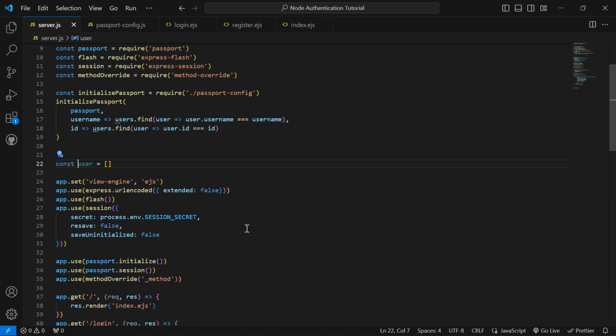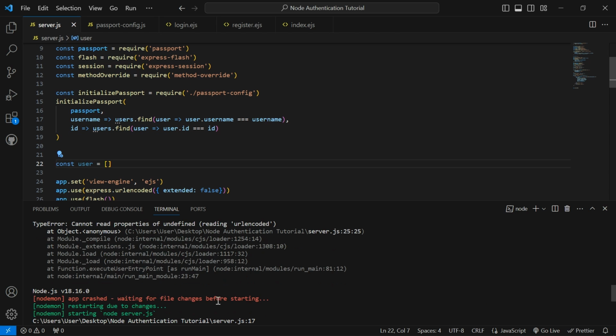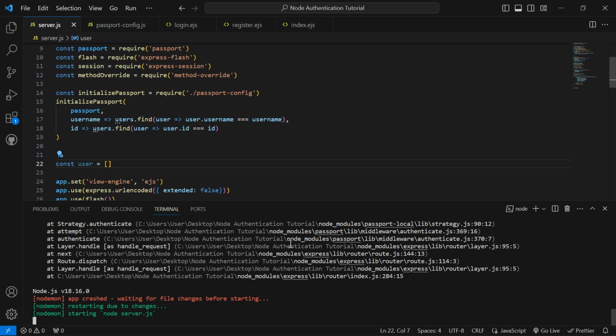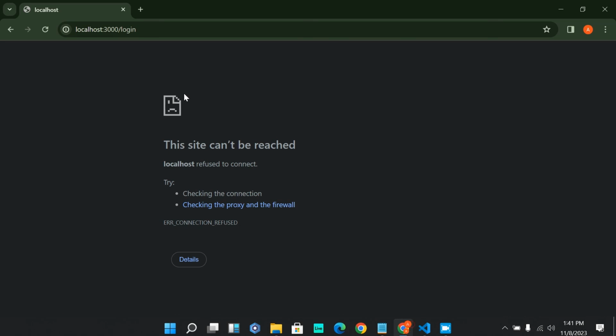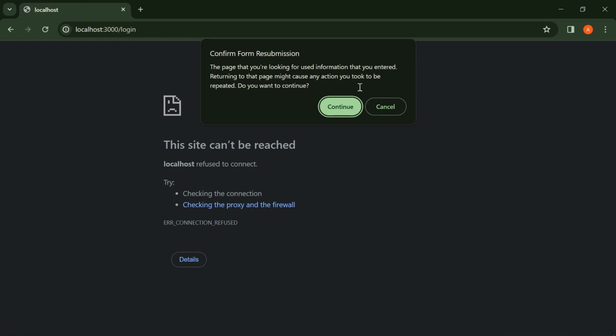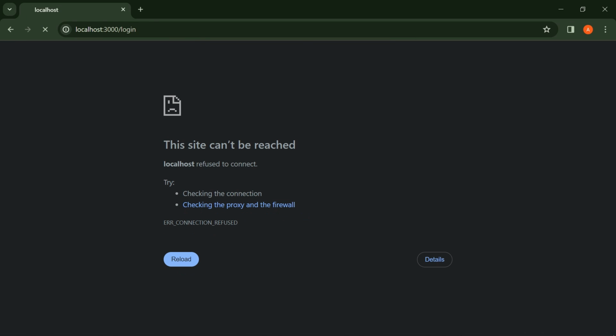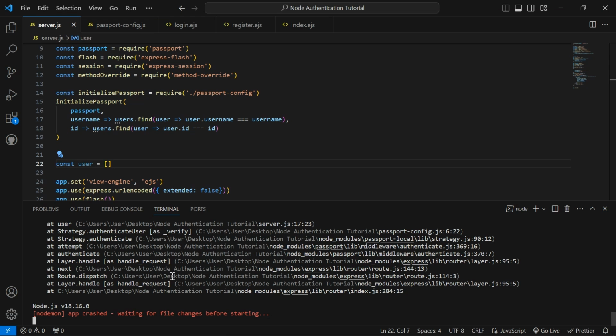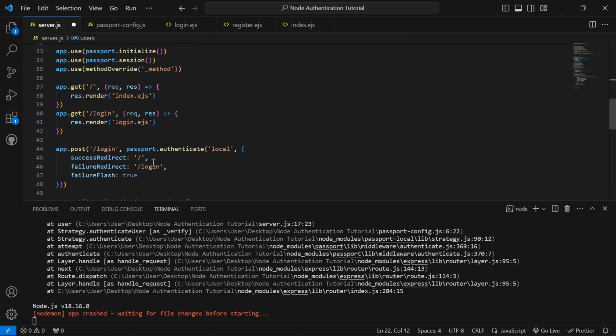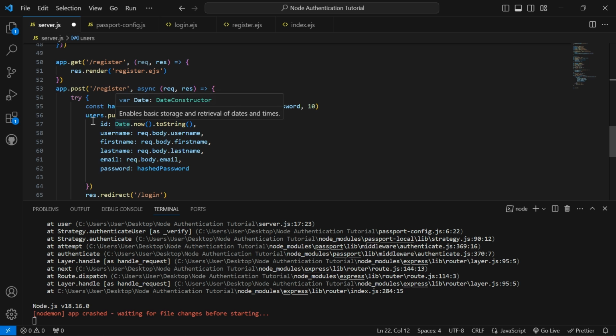Now let's see. Okay, our server is working now, no error there. Let's refresh this. Something is still wrong. Okay, we are using users here. I think that's what we use below instead of user. Yeah, we use users. So let's save.